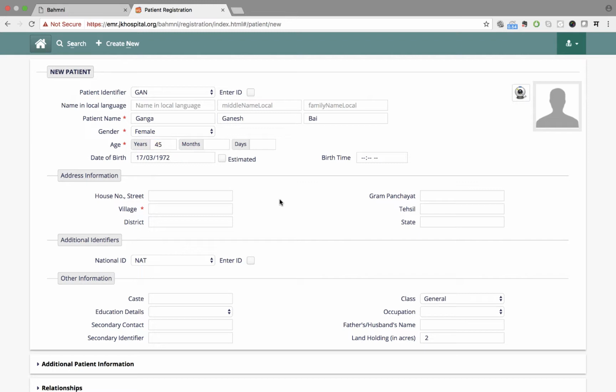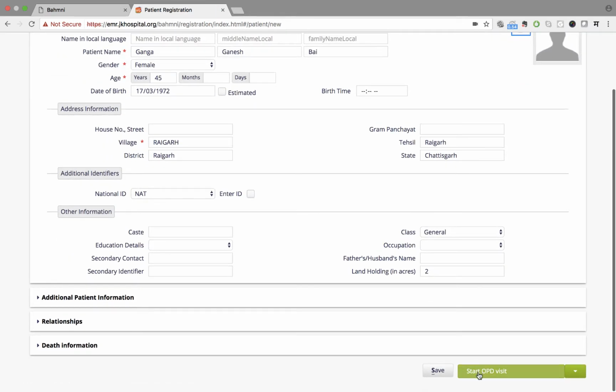Since the address details were pre-populated in the system, as soon as he enters Raigad as a village, you can see the other details of the address like district, state are automatically populated. He can also go and click a photograph of her if he wishes. He then goes to start the OPD visit.